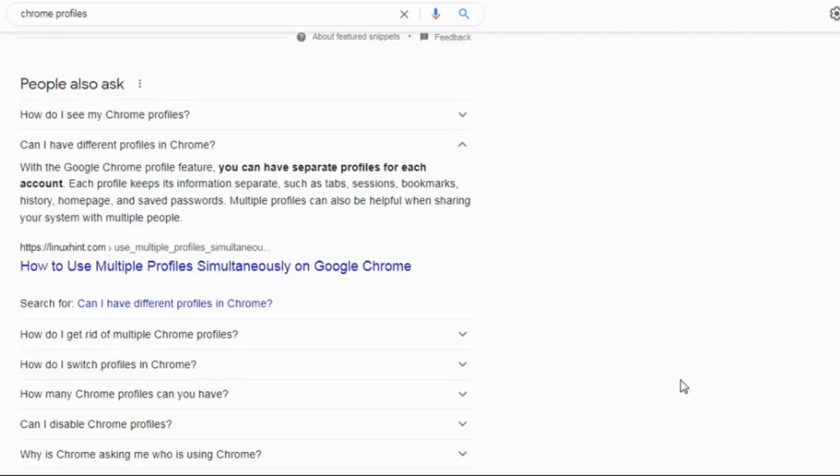Hello guys, in this video I am going to show you how to reopen the tabs which are accidentally closed. So if your tabs are accidentally closed, then no need to fret. With Chrome, you can get it back.